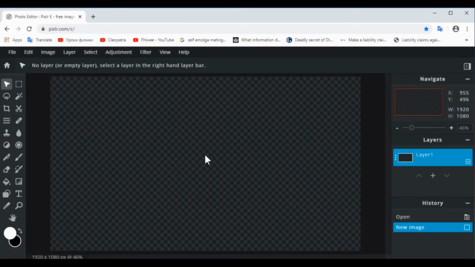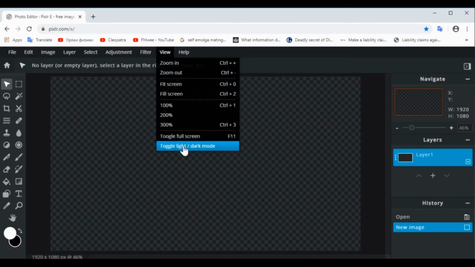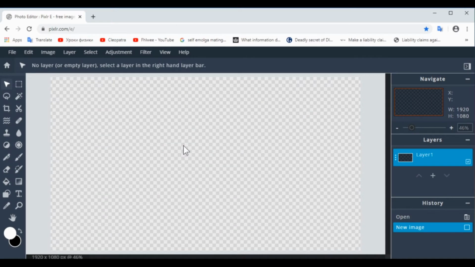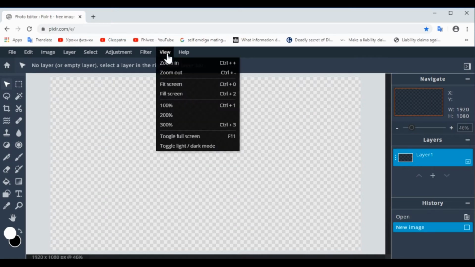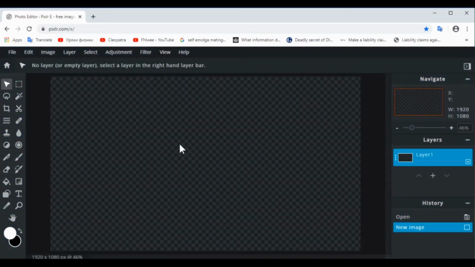Some people, when they first open this page, it comes in a light color like this, but in our tutorial I prefer to use the dark color because we are going to write in white color. Okay, so let us start our tutorial. We need to create a watermark.